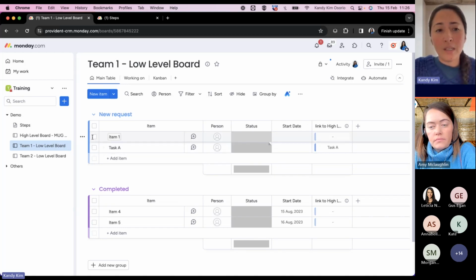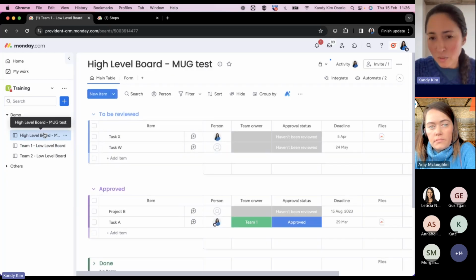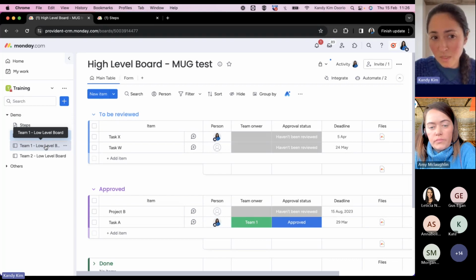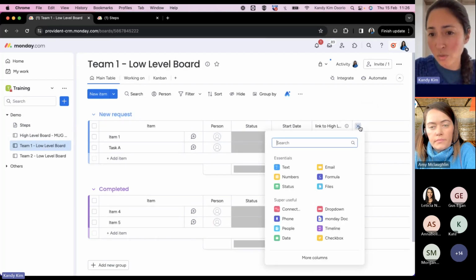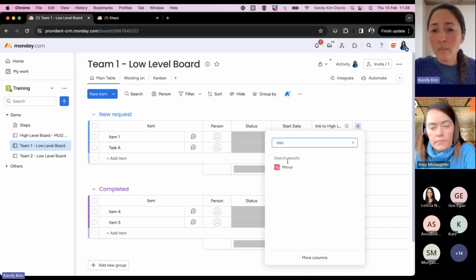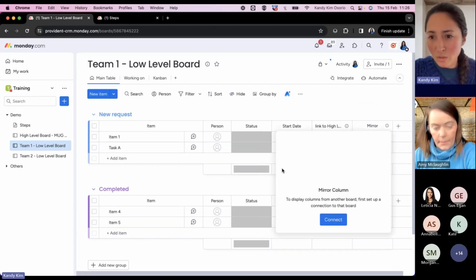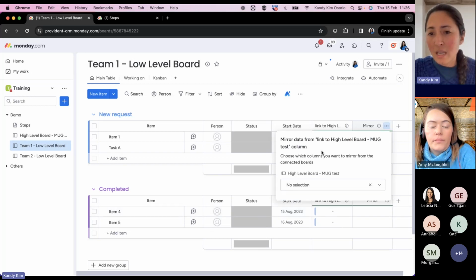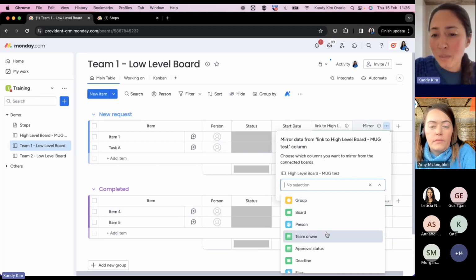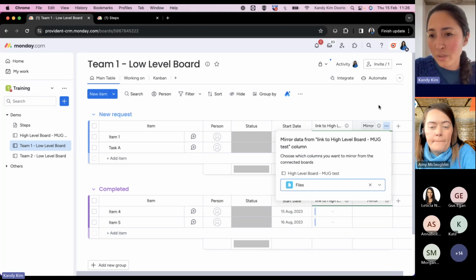But for example, if there is information in the high level board that is important for me in the teams, I'm going to create a mirror column, okay? Because now I have the connection between the 2 boards. Now I want to mirror information from the high level board, which is important for me to see, for example. So I'm going to click in here, and I'm going to choose that I want to see the file because I need to see what it is about that project, okay?